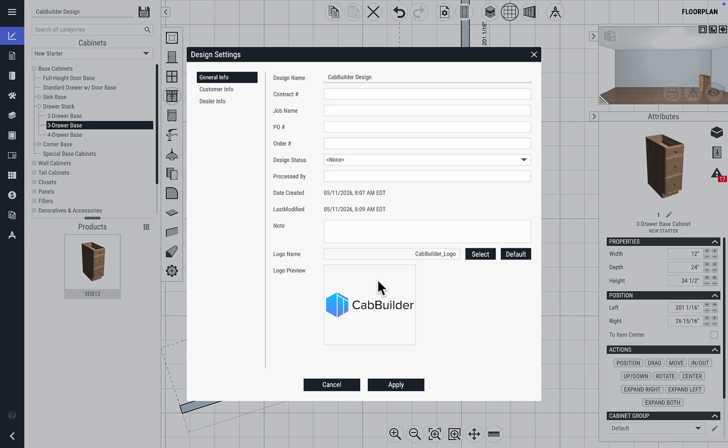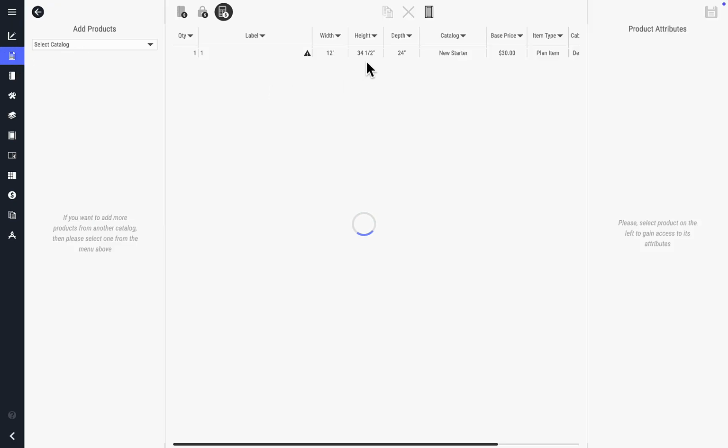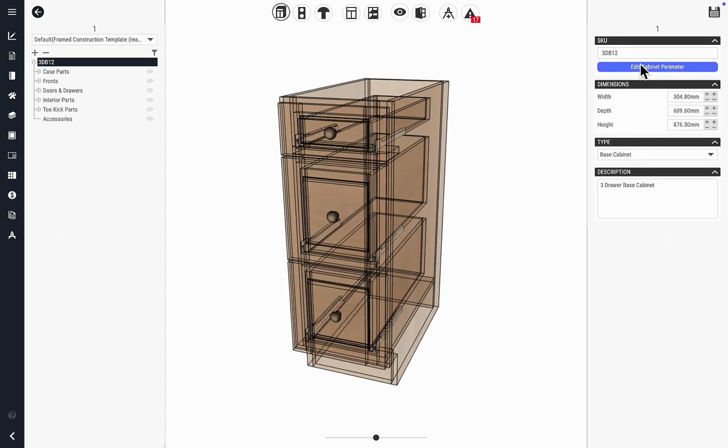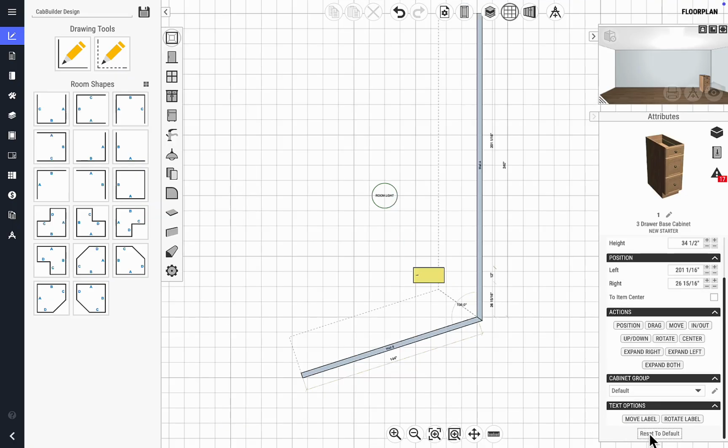SKU and labels have been fully separated into different overriding menus. Override the label by clicking Edit Label within the design module, or by typing in the Labels section in the bill of materials. The SKU can be overwritten through the wireframe editor. Both of these can be reset by selecting the cabinet and clicking Reset to Default.